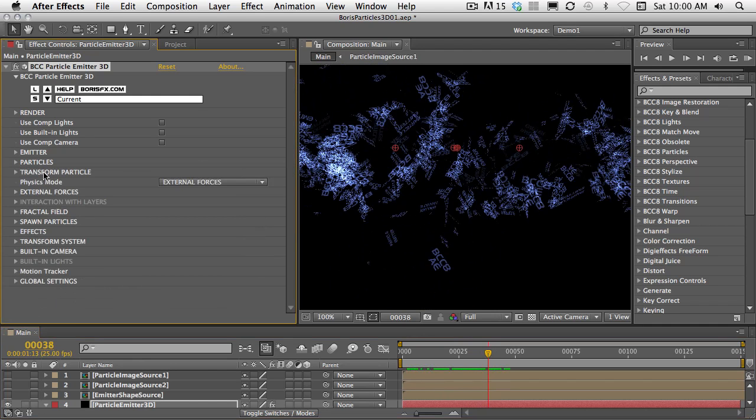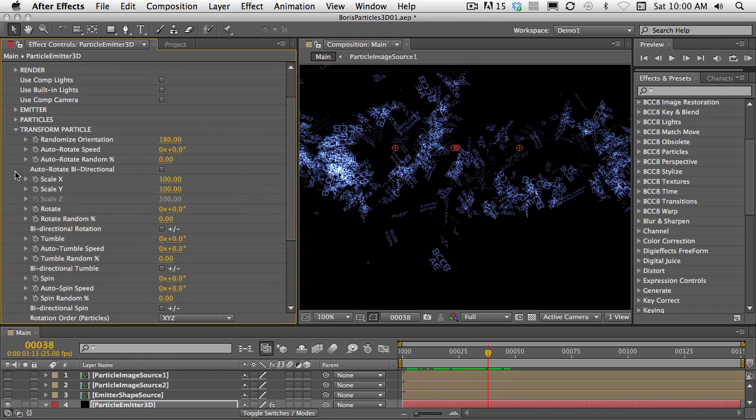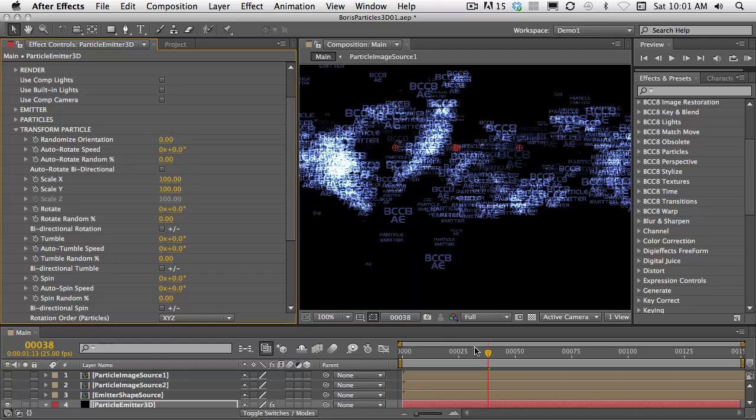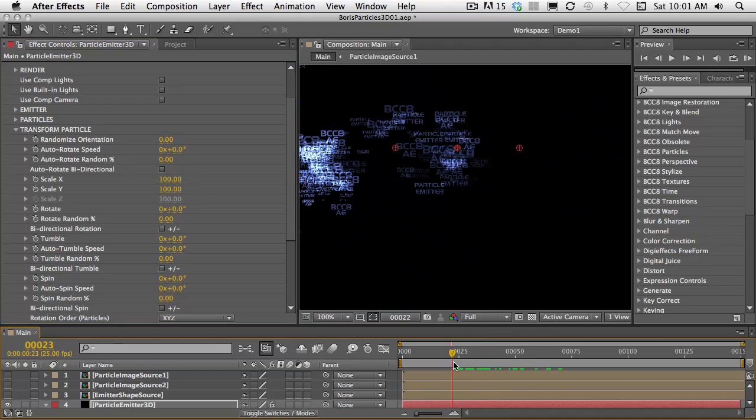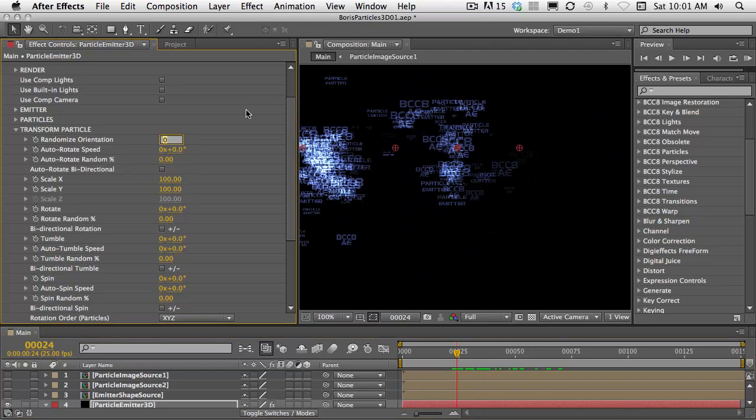I'm going to twirl up Particles and twirl down Transform Particle. Randomize Orientation is set to 180 by default. Let's just knock that back to 0. And you can see now all the text is oriented the same way. It's all upright, which in itself is a pretty good look. We want to add some randomization. I'm going to make this about, say, 18.